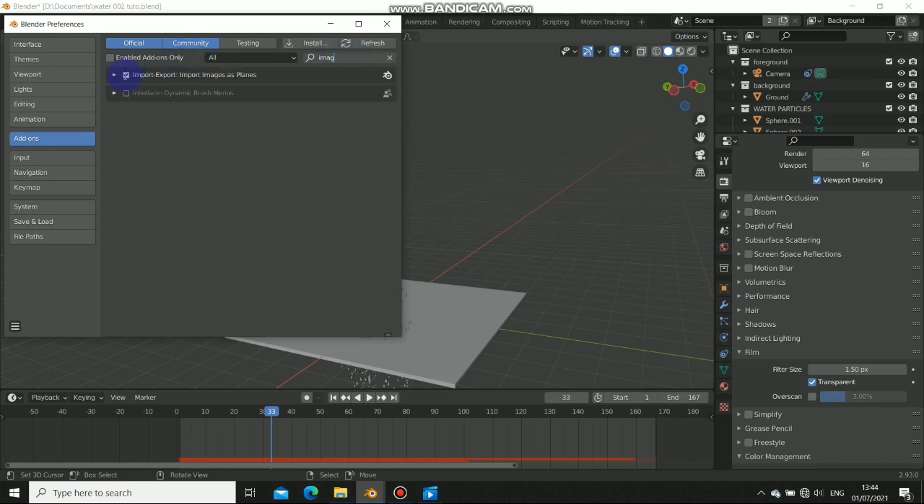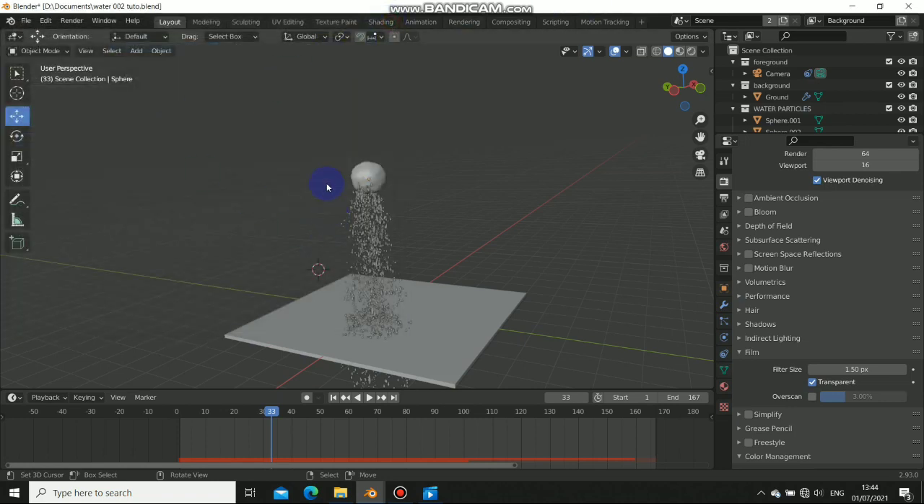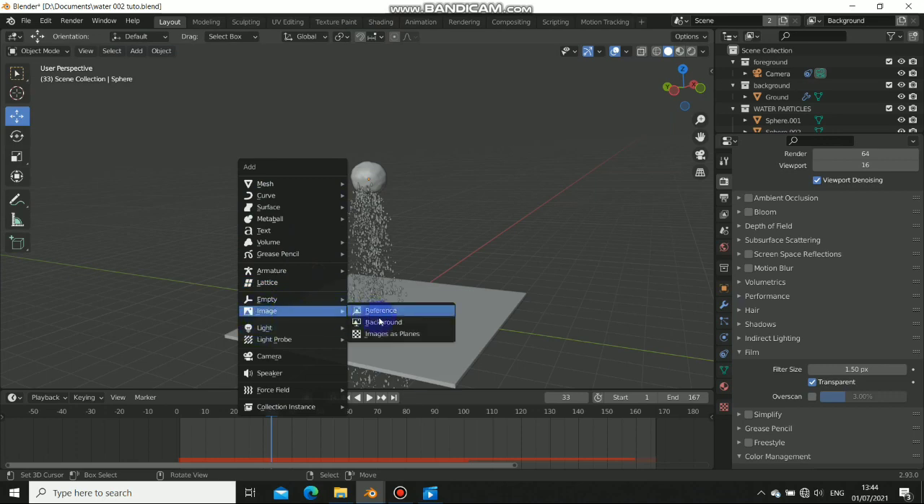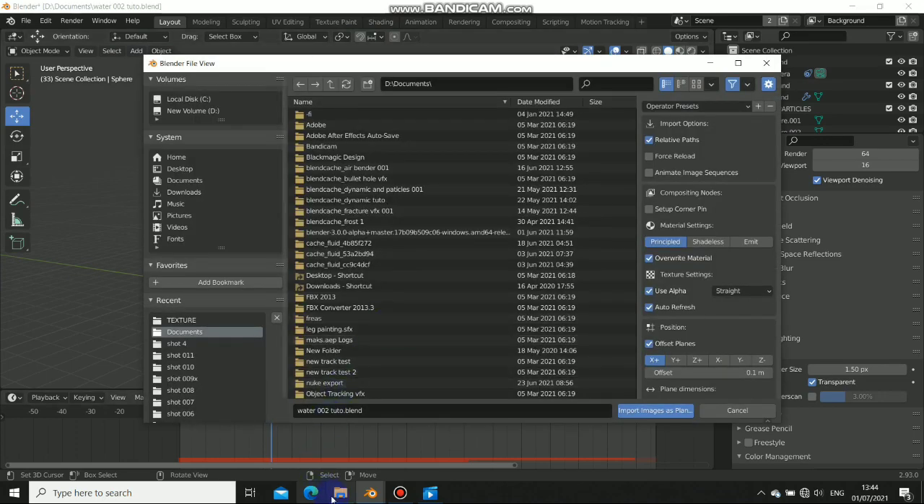Now you can see, you can tick this import image as plane. Then just save it, and that's all. Okay, now press Shift A, go down to image, and you can see image as plane. When you click that, just locate where your video file is.